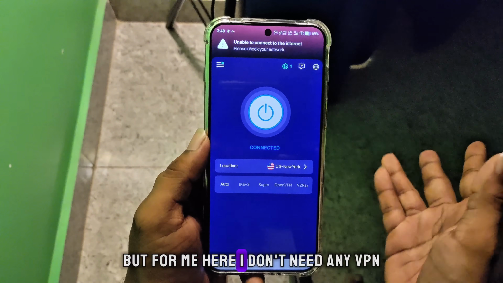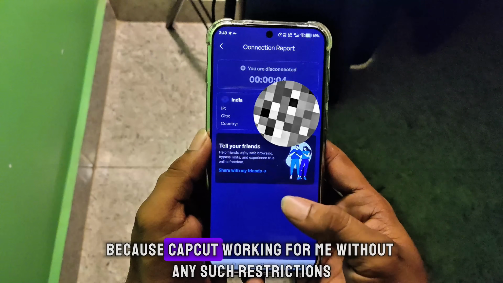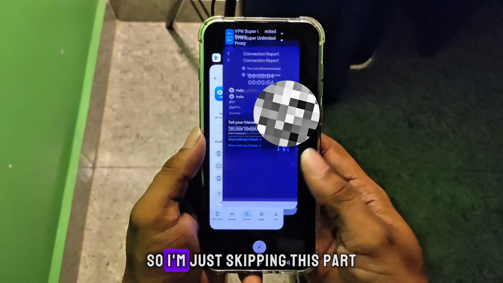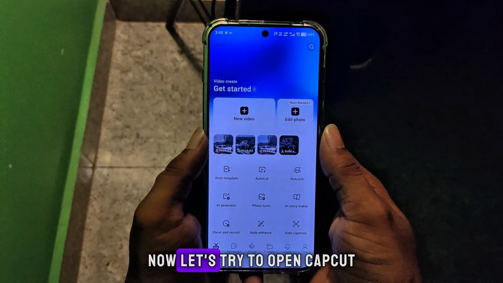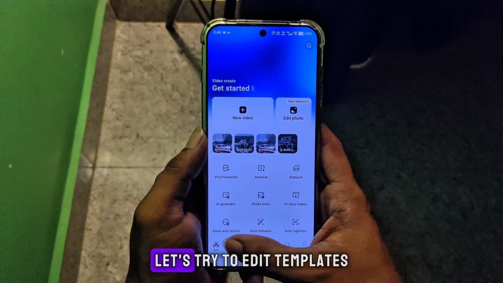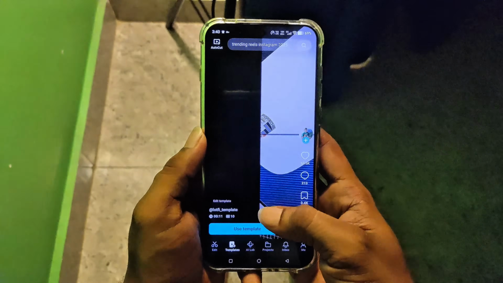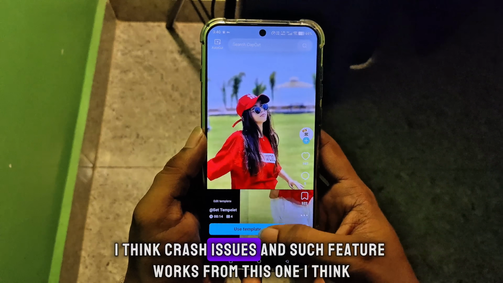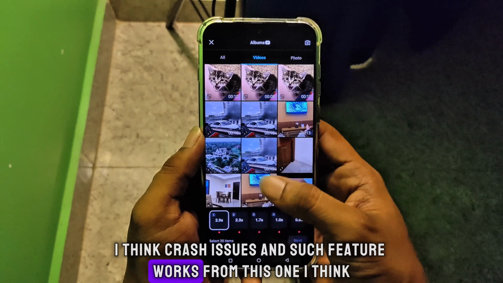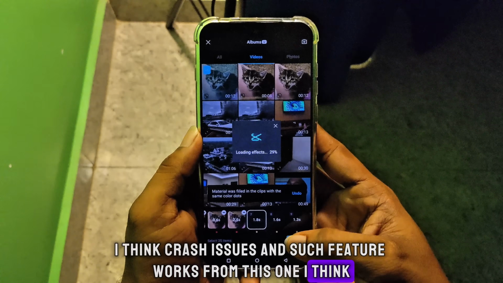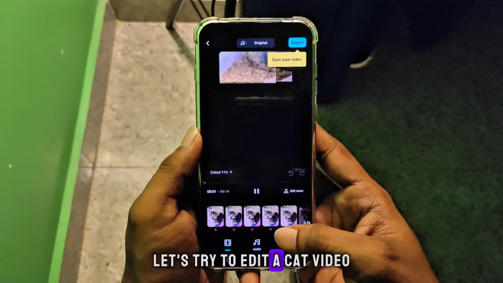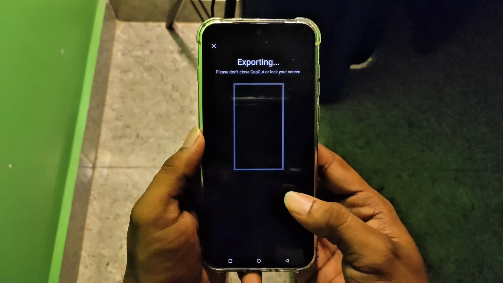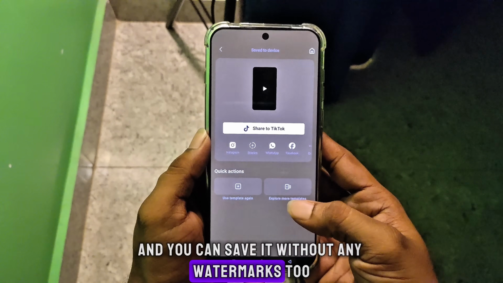But for me, I don't need any VPN here because CapCut is working for me without any such restrictions. So I'm just skipping this part. Now let's try to open CapCut. Let's try to edit templates. Yeah, it's working perfectly. I think crash issues and such features work from this one, I think. Let's try to edit a cat video. Let's try to export it, and you can save it without any watermarks too.